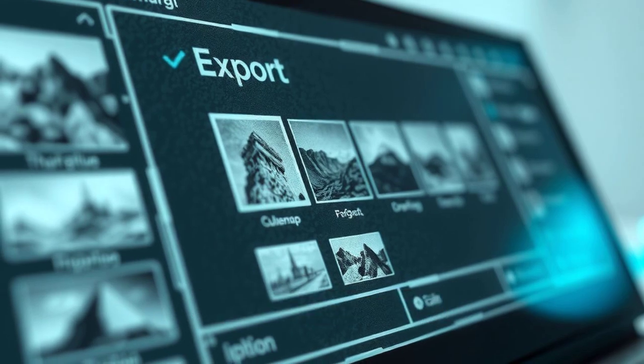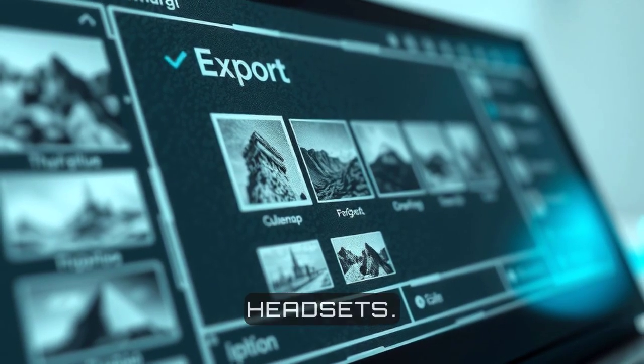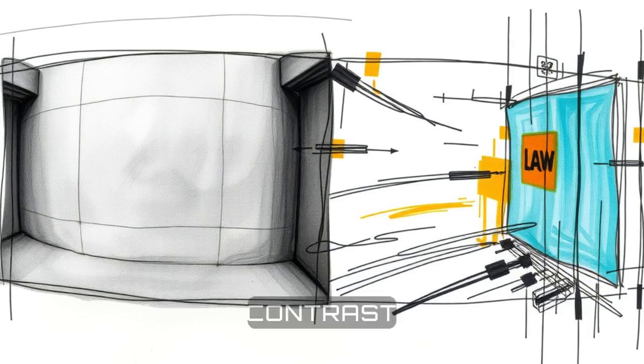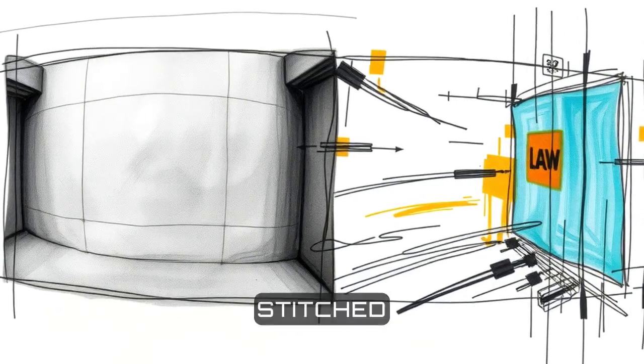Export in equirectangular or cubic formats ready for viewers and VR headsets. Pro tip: use high-contrast lighting and small overlaps for cleaner stitched results.